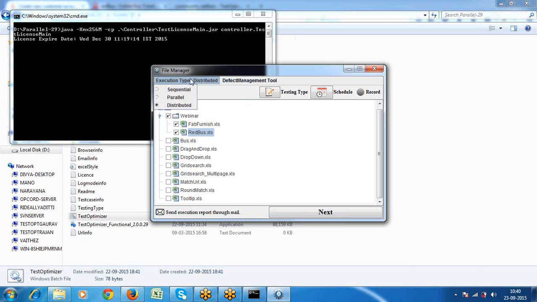So we had the type of execution, the testing type and the scheduling. Also, you can record the entire execution. The way you started, selecting the particular file and which browsers you have selected, the browser option comes here.